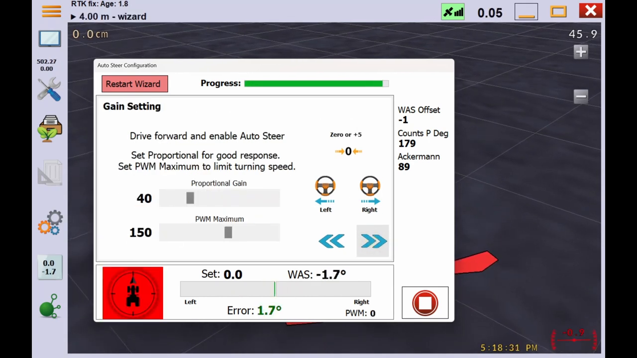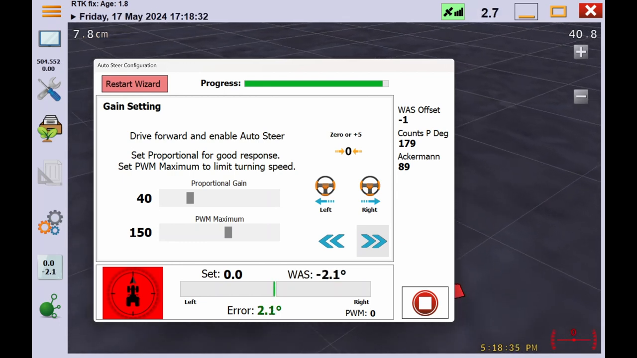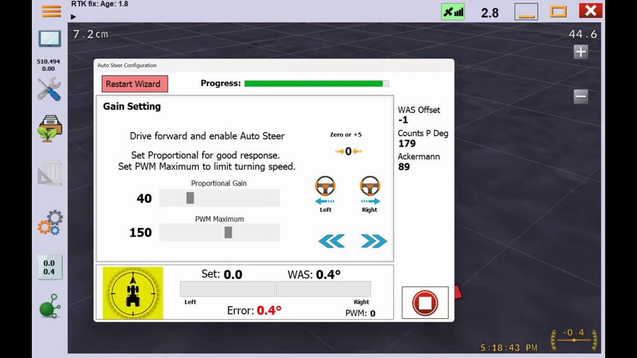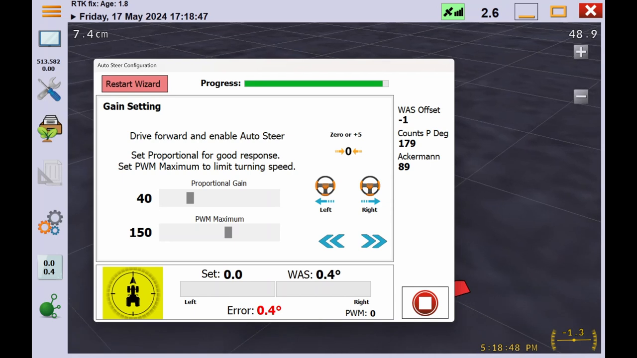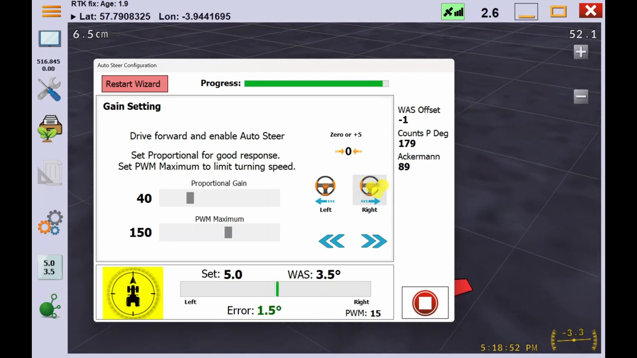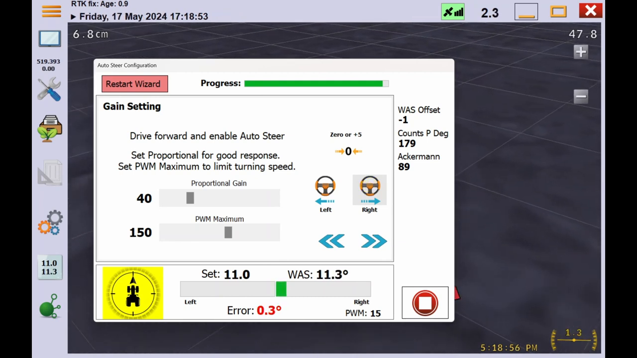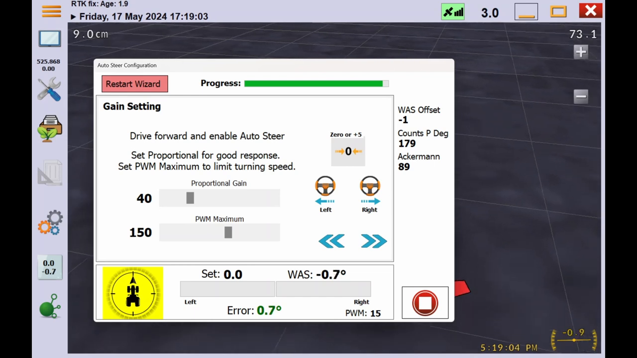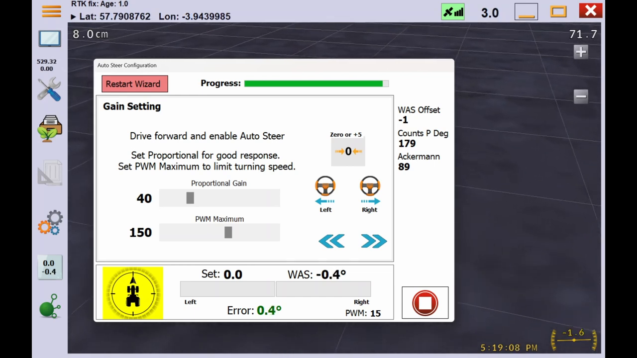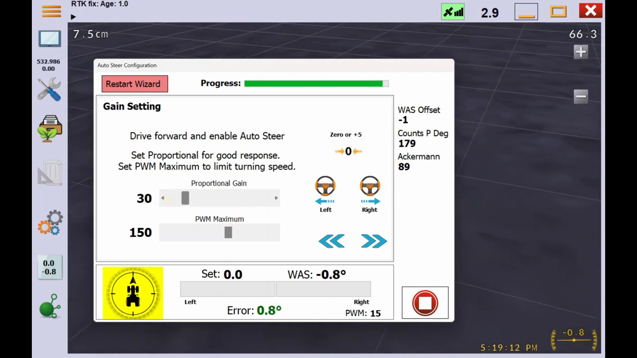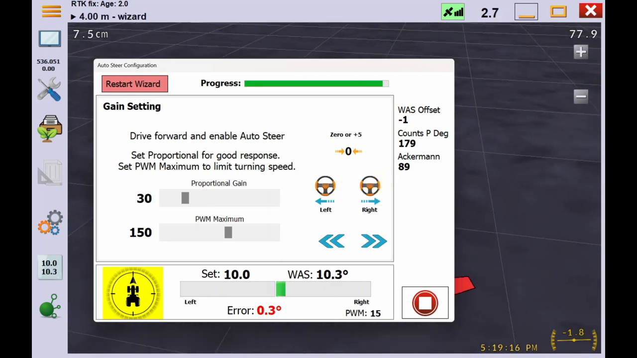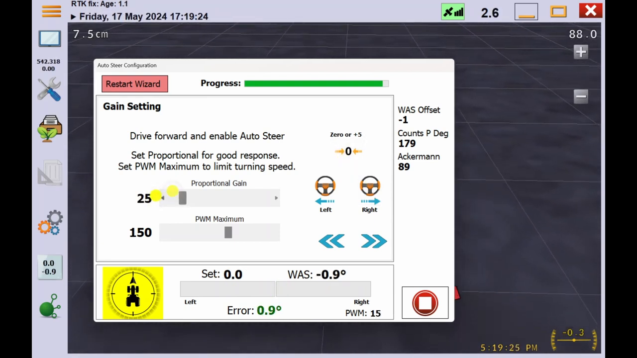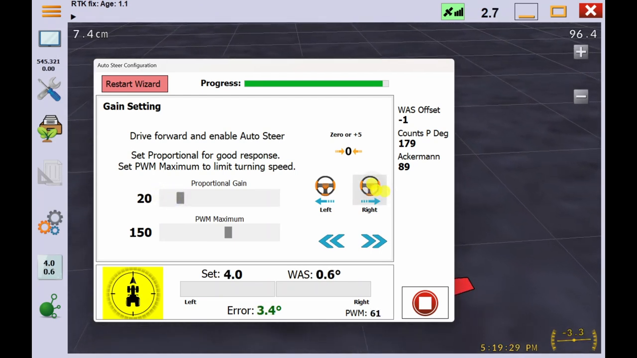Next, we'll look at proportional gain and PWM maximum. If gain is too low, AOG will take forever to reach the line. If too high, it will continually cross the line back and forth. PWM maximum is the top speed the wheel should turn. Engage steer and use the zero, left and right buttons to change the angle, watching to see the aggression it takes to make a change. When you're happy, click the right arrow to continue.